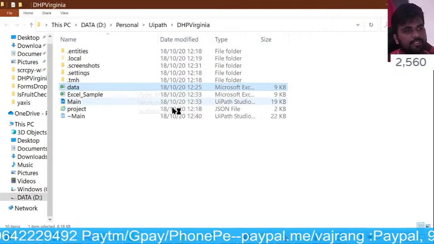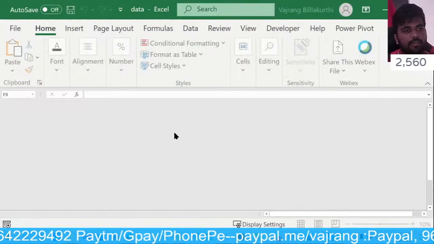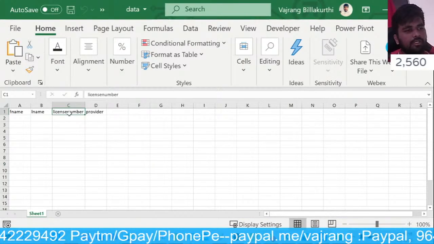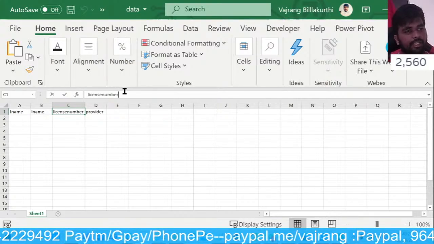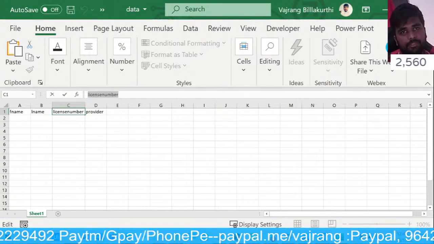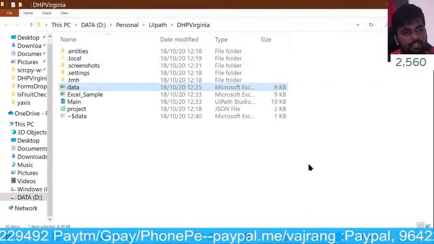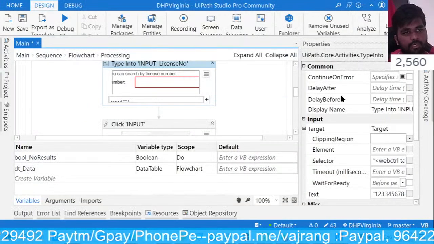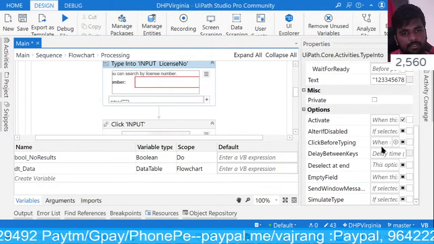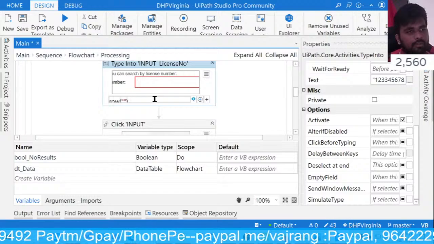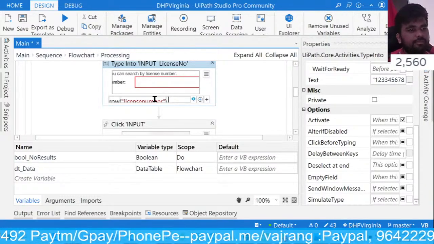Let's quickly check this. This is with column C, but I would like to take this name, so that even if the column number changes, I will have the name. Let's quickly go ahead and update this. Okay, license number dot ToString.